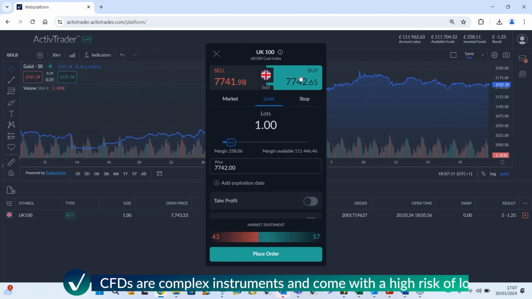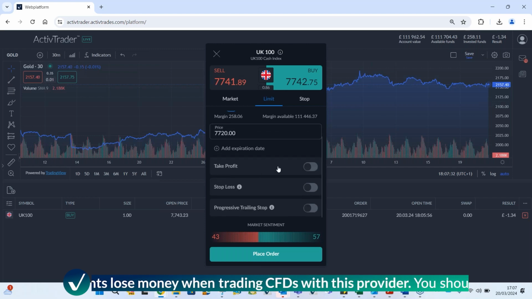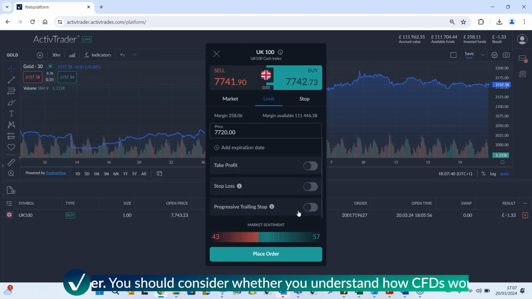So if we're looking to buy here, a one lot trade to add on to our existing position, we can select limit and we can simply select a price level that is lower than the current amount. Let's say we expect the market might fall 20 points or so. We can put it down to 77.20, click off the ticket, and our price level is there. Same as before, we can select to add a take profit or stop loss and also a trailing stop onto that.